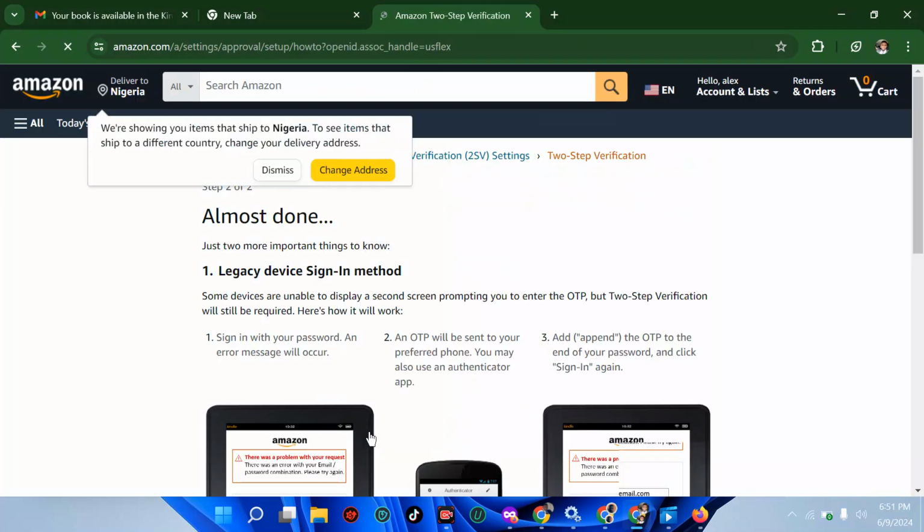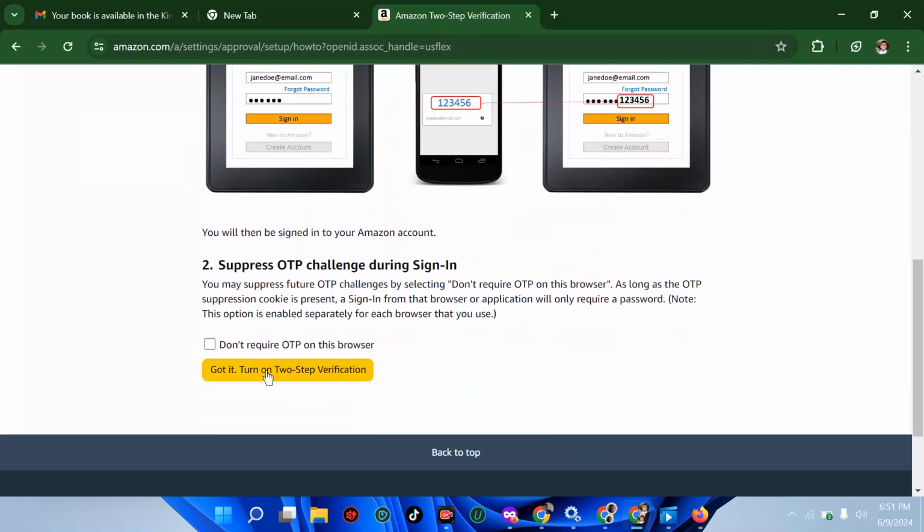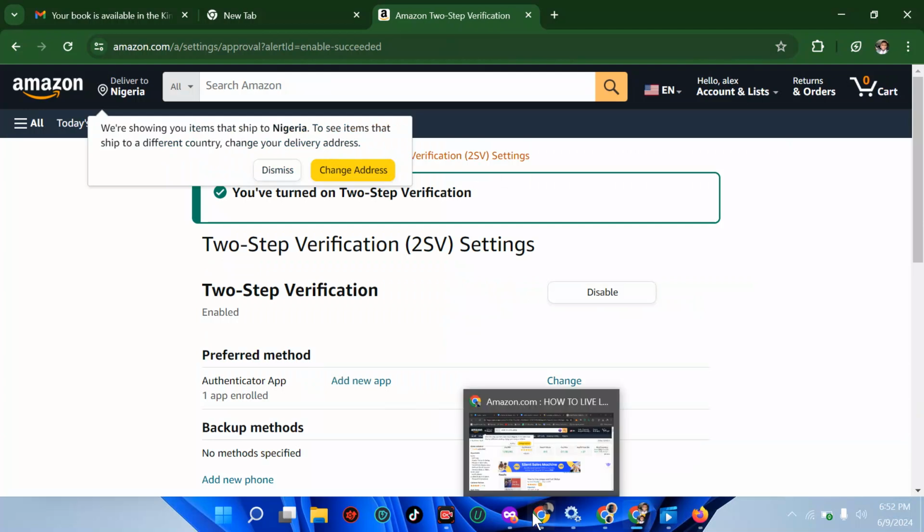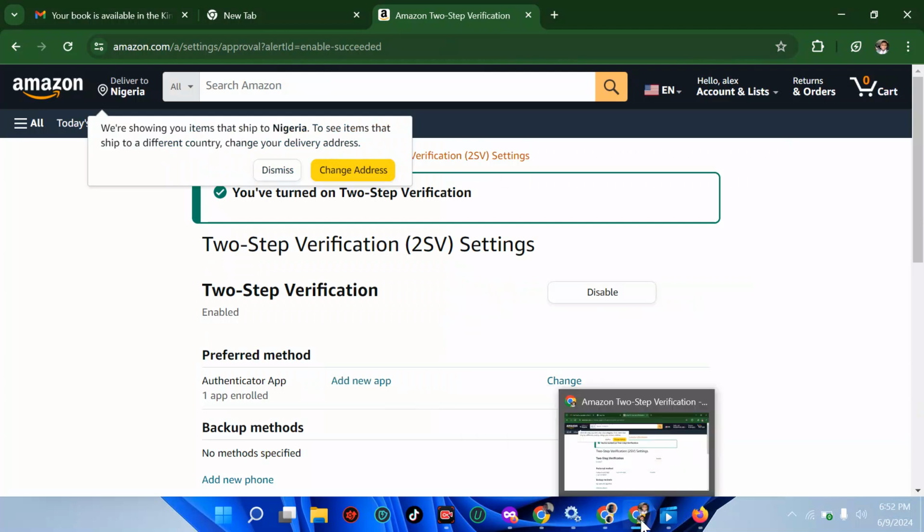All right, now you can see from here we have that. You're going to move down. You can see don't require OTP for this. We're going to click got it. Turn on two-step verification. You can see from here we've done that. Now we can move straight back. We can go back to our Amazon platform where we just left. We're going to go back there and see.